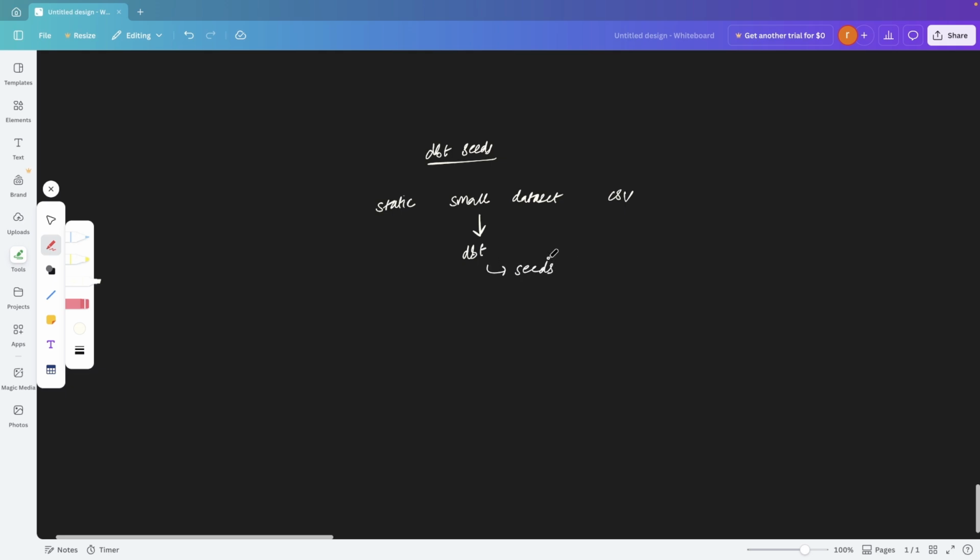There is a folder called seeds in DBT. We put them there, and when we run these seeds, we get these CSV files converted into tables in Snowflake. So instead of putting these files directly into Snowflake, this is the easiest way we can do it. We just push these CSV files into our DBT project in this folder, and when you run the command dbt seed, that's when DBT is going to convert these CSV files from your DBT project into tables in Snowflake. So let's see this in action.